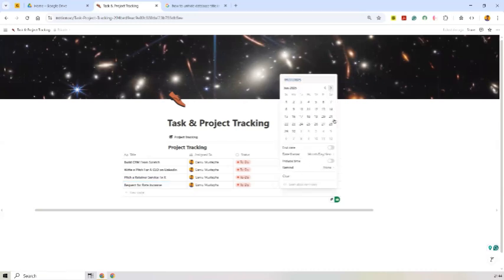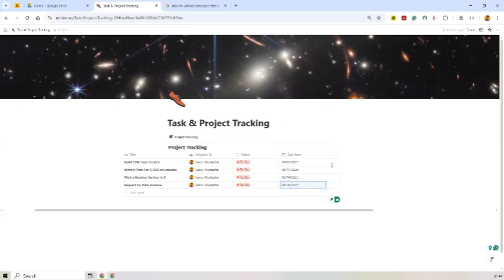Let's make the model. So we have a simple project tracker here. This is the first project. This second, these are tasks. This is a project. This is a project. This is a task. This is a task. But let's leave it like this.